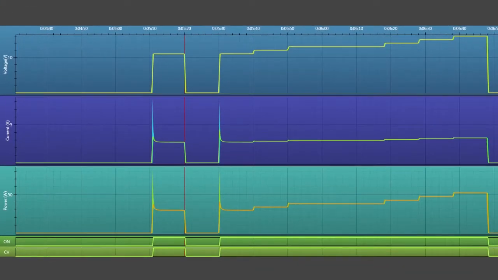You can see that the output voltage of the power supply is about 11 volts. Also, that when the power supply was turned on, there was a current spike captured during that event. There's also a power spike occurring, but then you can see that the power level is pretty consistent. And right below that, we are viewing the output off status indicator and the constant voltage status indicator. So you could see that the power supply is on and it's in constant voltage operation.